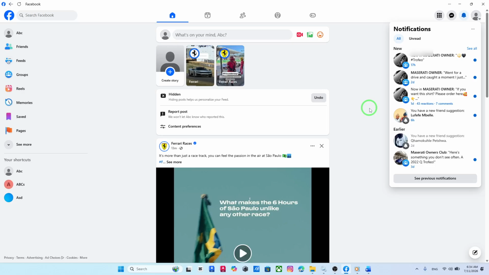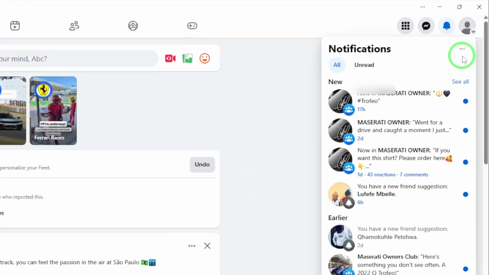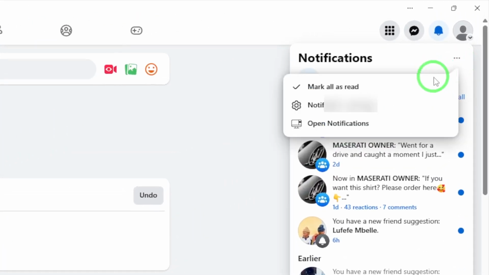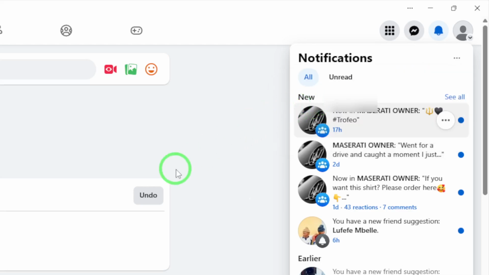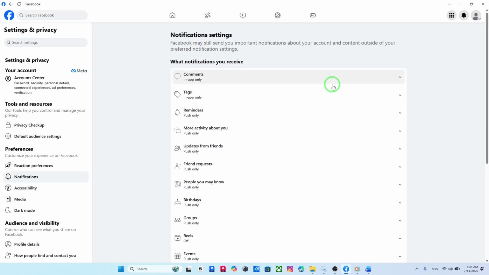When the notifications panel opens, focus on the top section of that panel. You'll notice 3 small dots. Click on those 3 dots to reveal more options. From the drop-down menu, select Notification Settings. This will take you to a page where you can fully customize how Facebook alerts you about different activities.